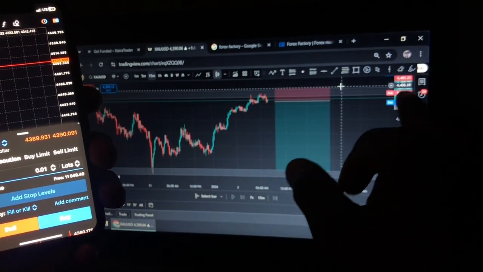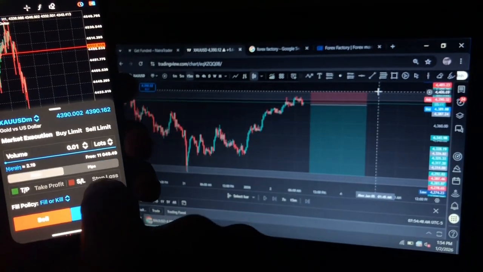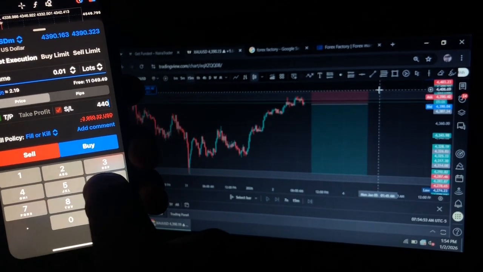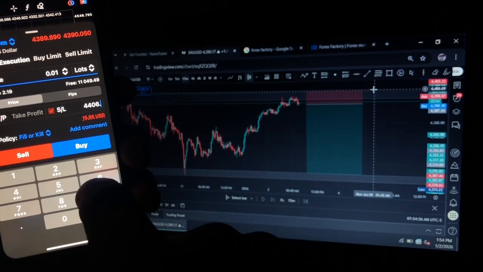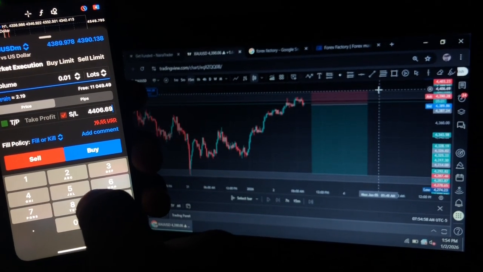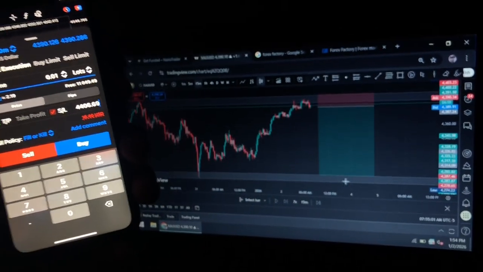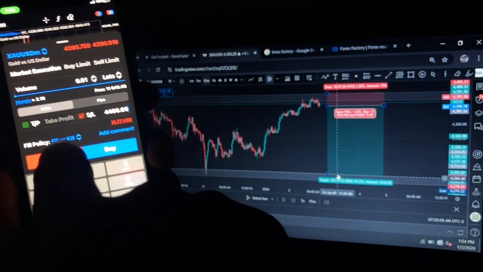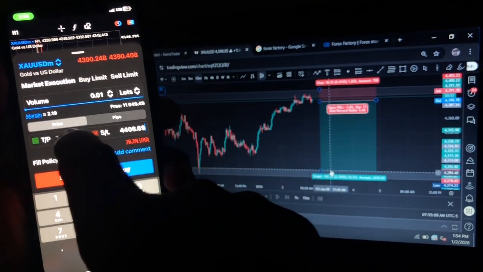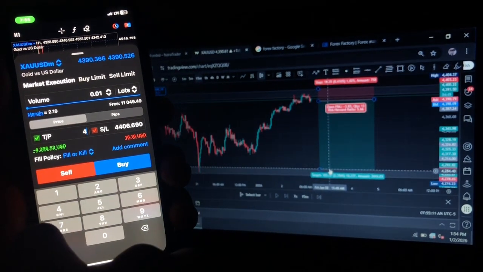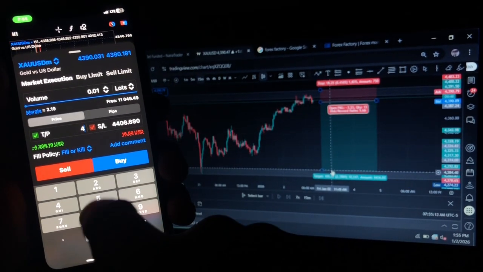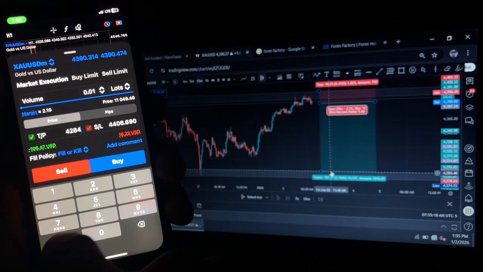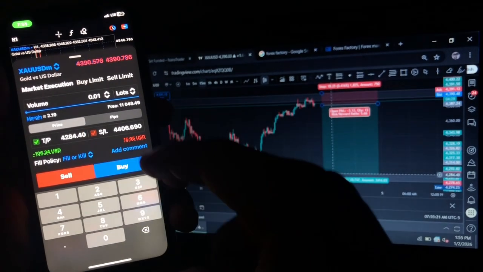This is 4406.69. Then you click on add stop loss and put 4406.69. That's my stop loss. Then my take profit as well. Take profit is below here. You can see 4284.40. That's my take profit.